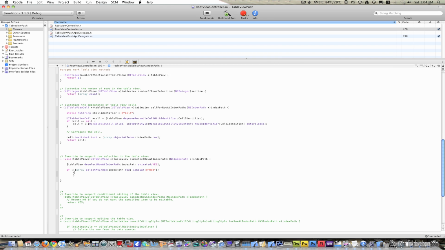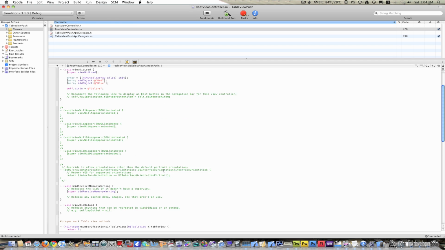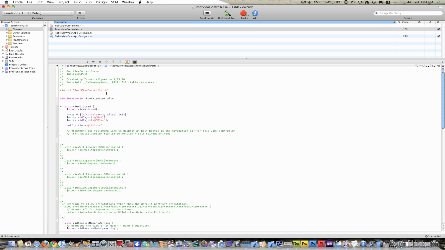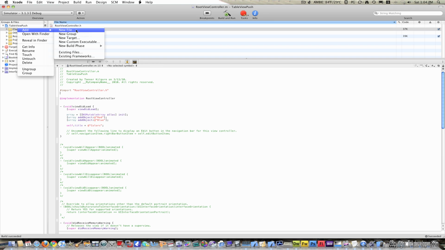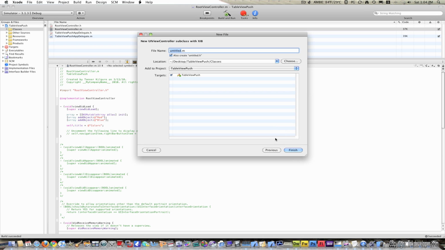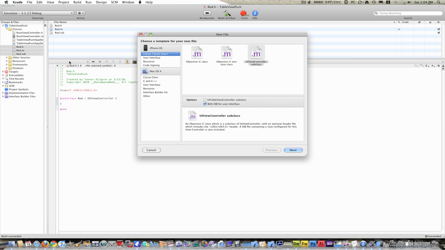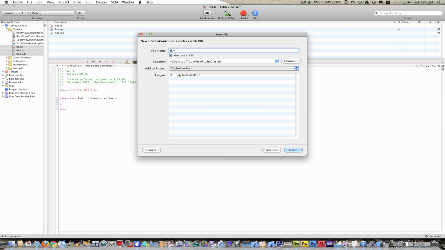Okay. And now in here, type in, well actually before you do that, go to the import and go to Classes, and we need to create the classes that it's going to push. So go to UIViewController subclass, make sure this is unchecked and the "With XIB for user interface" is checked. Click next, and I'm going to name one Red, and I'm going to name the other Blue. Do the exact same thing.